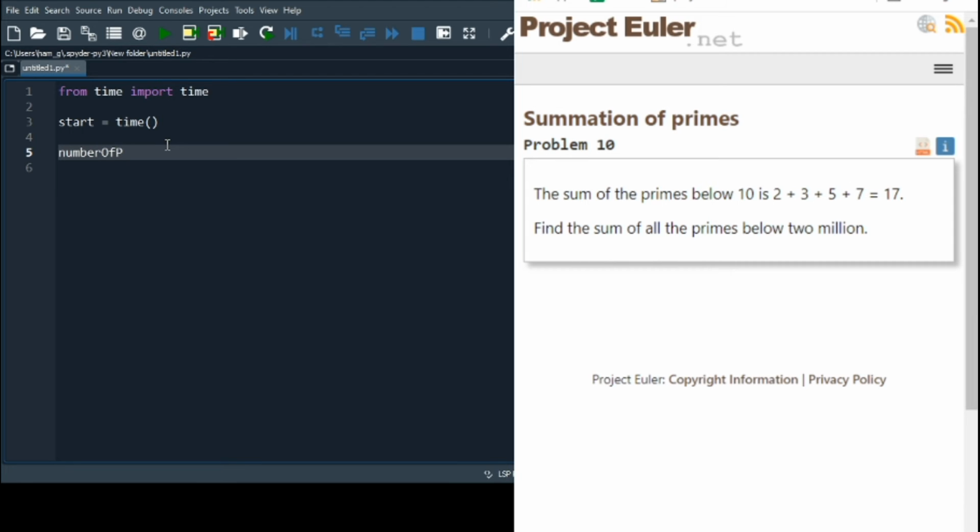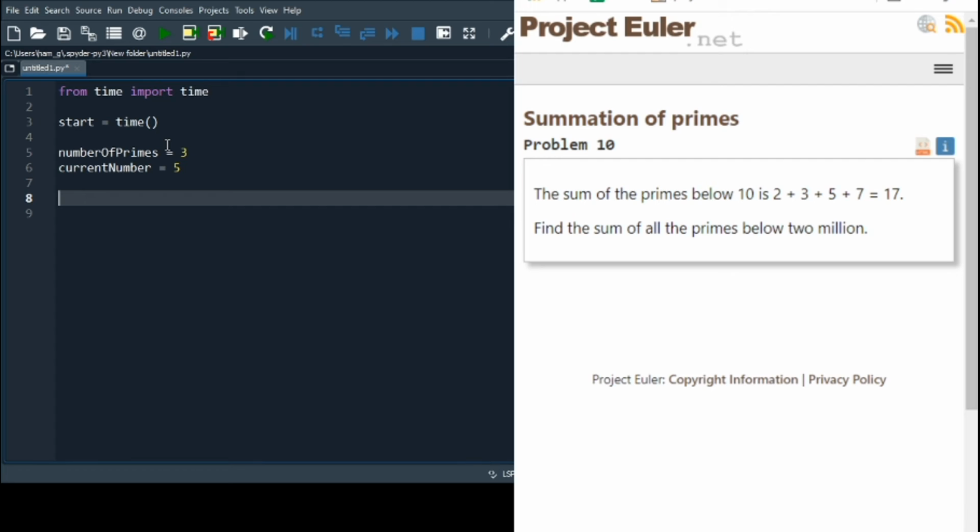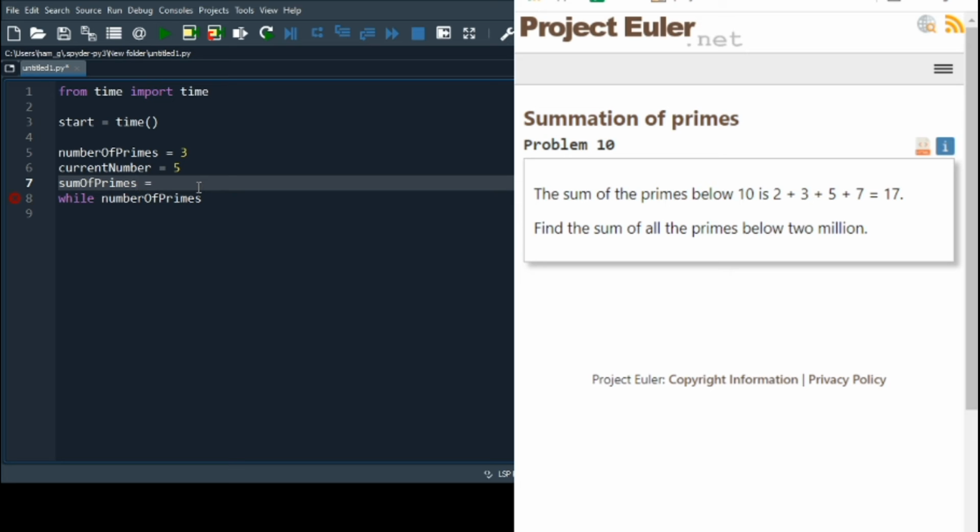Number of primes, we'll set that to 3, and current number, we'll set that to 5. And then while number of primes, oh, also we want the sum. So the sum of primes, 2 plus 3 plus 5 is 10, so we'll start there. While number of primes is, oh no, we want the current number, don't we? So while current number, because we want the sum of all the primes below 2 million. So while current number is less than 2 times 10 to the 6, that's quicker.